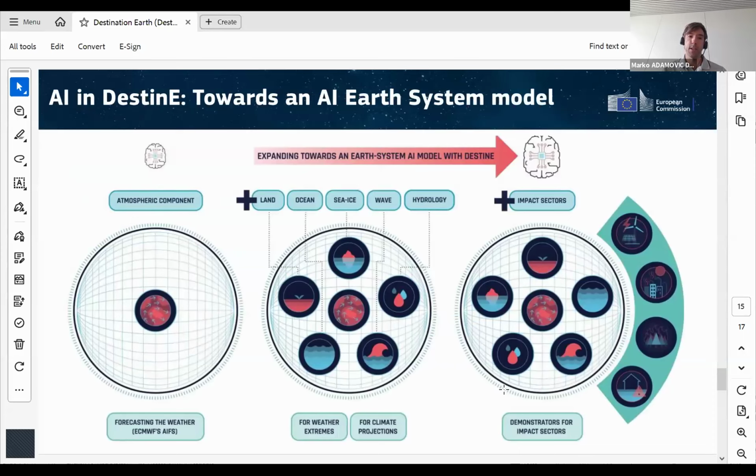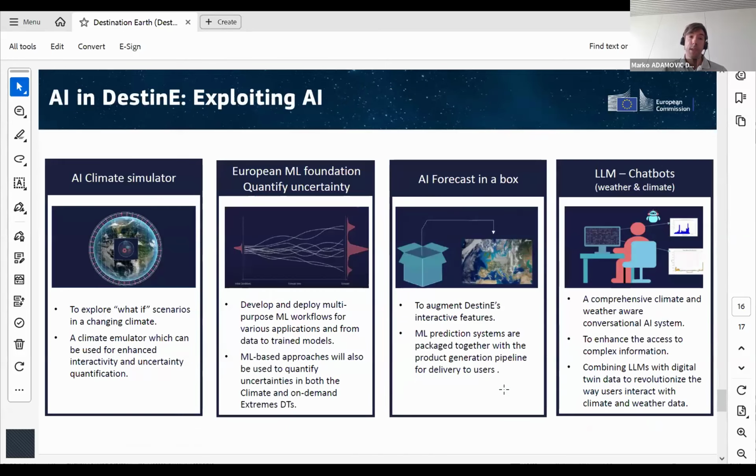Finally, as mentioned, in phase 2, but especially also in phase 3, we are really trying to go towards the AI Earth system model. So really to try to integrate different components of land, ocean, sea ice, and waves, leveraging AI tools and high performance computing systems in Europe, in order to bring added value and derive informed decisions for decision making downstream, in the impact sectors, that could be energy, flooding, wildfires, and so on. Some tools are currently in the pipeline to be developed.